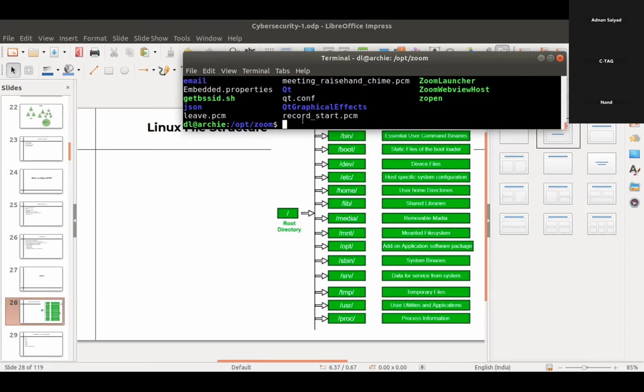Then SBIN. SBIN is system binaries. Zoom is also a binary. If I type file zoom, it says that it is an ELF shared object. So this is actually a binary. ELF is a binary format.